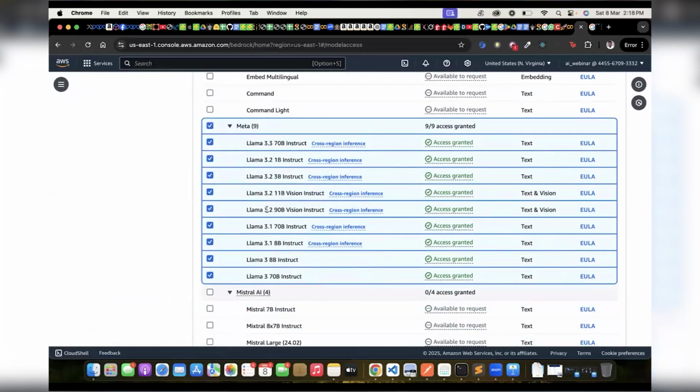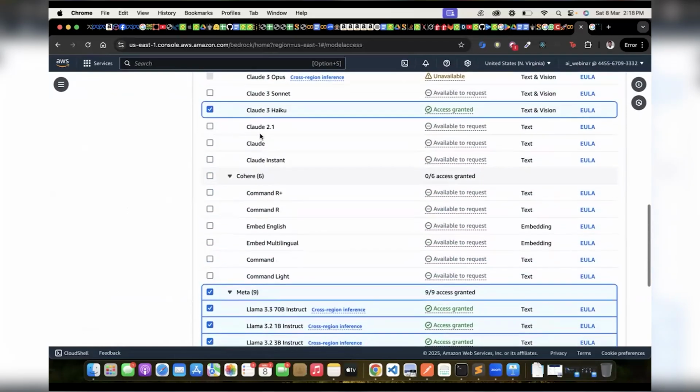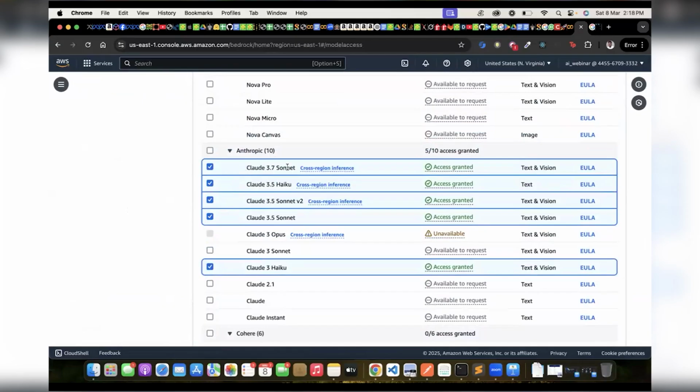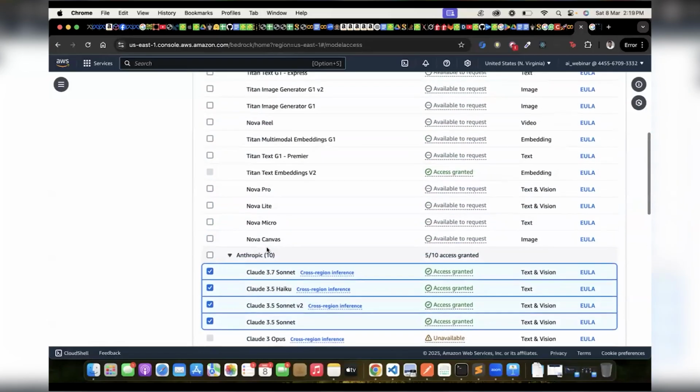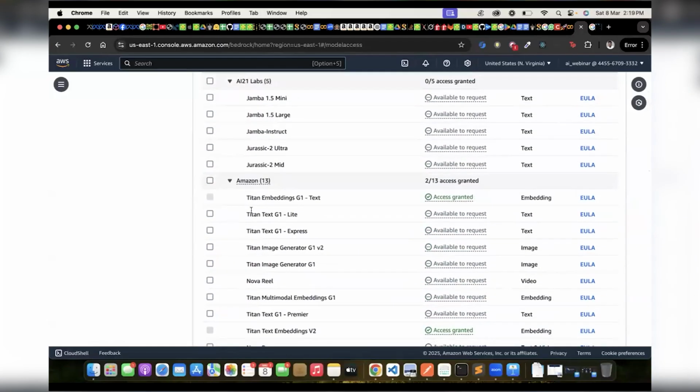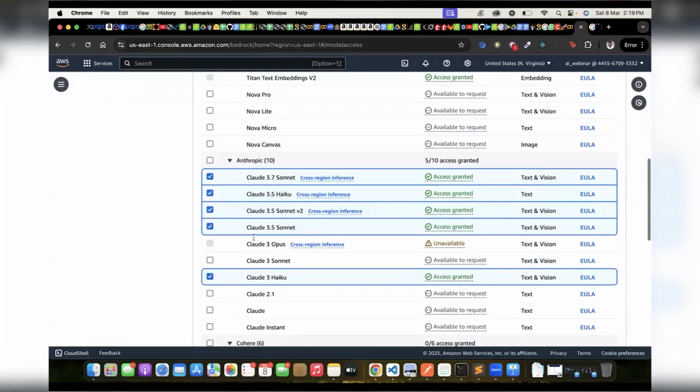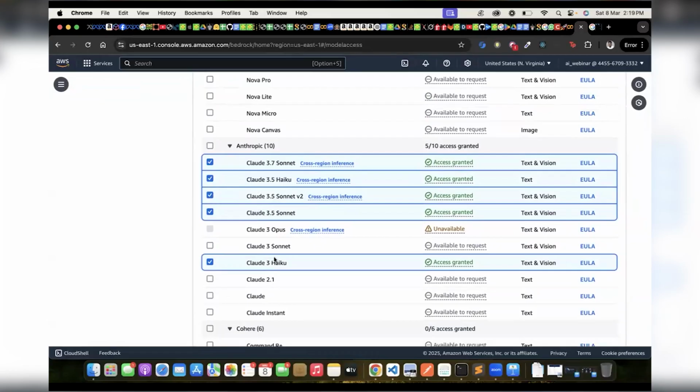So you have all the ones, the Llama ones right here. You have the Claude 3.7, 3.5. You have Claude 3.5 Sonnet. All of the Claude models are here. We have some Amazon Foundation models, but I think once you have Claude, you should be good. It's probably I'd say one of the top LLMs out there right now. And you have multimodal. So you have text and vision. So you have multimodal models.